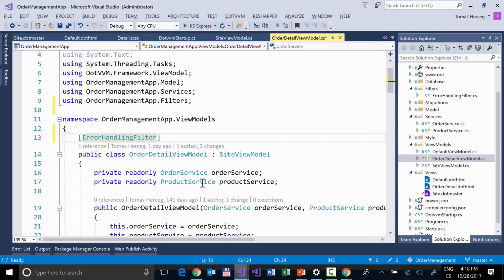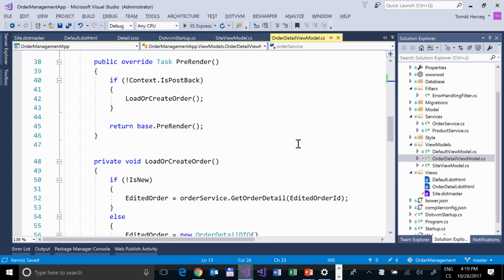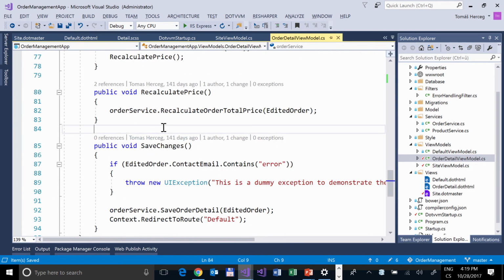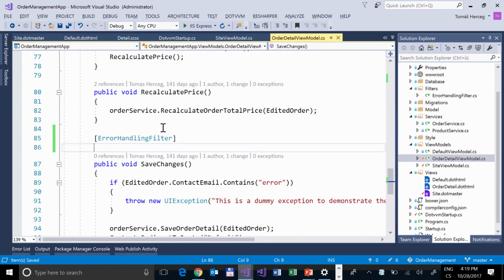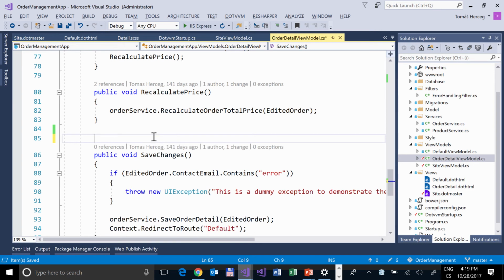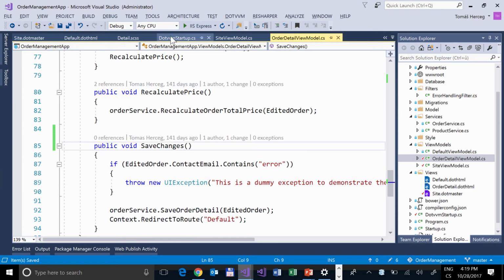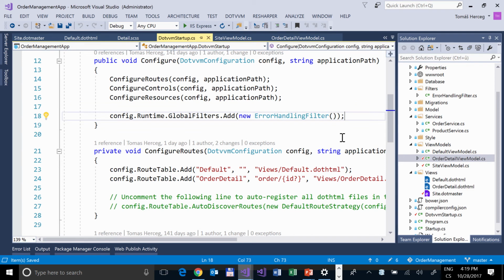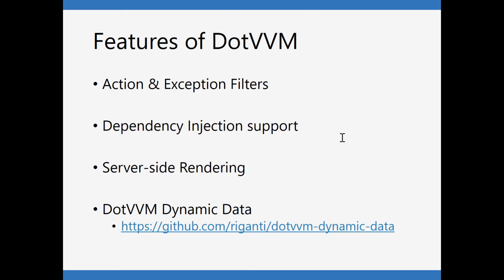And in this case, if I wouldn't register it globally, this would apply only to all commands in this view model. Or of course, I can apply it only to the individual method. So when I put this in the save changes, it will be applied only on this method. So you can choose on which level you want to apply this filter. It's very similar to MVC actually, because why create something else when the functionality in MVC just works and everybody is used to it. So that's the filters.